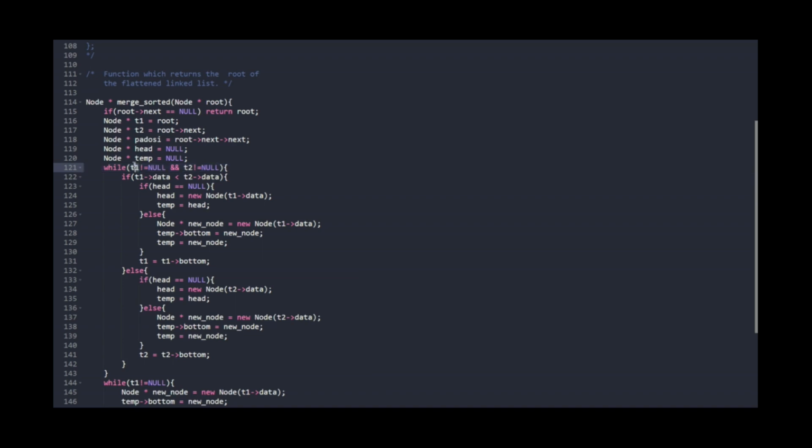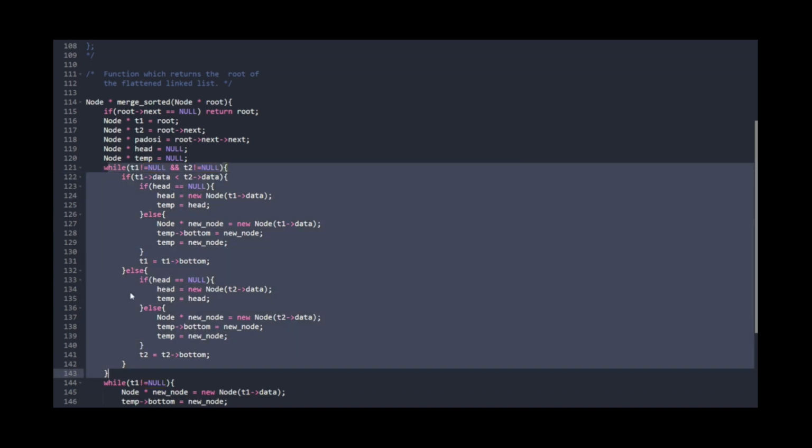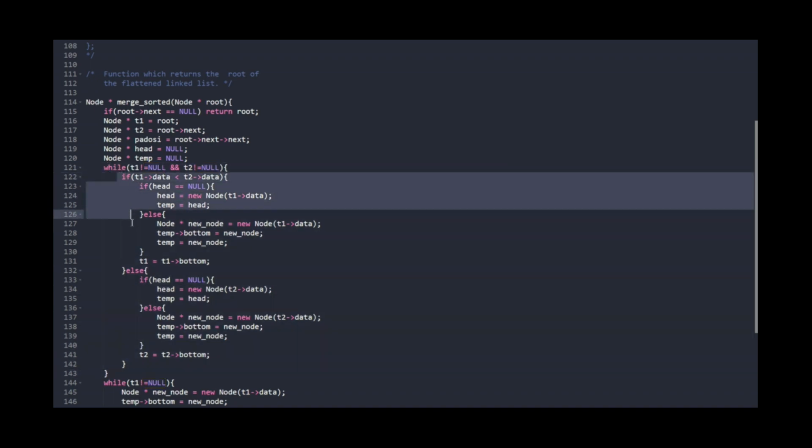So while T1, that is the pointer pointing to the head of sublist 1, becomes null, or T2 becomes null, till then we will run this while loop. And in this we have specified the condition: if the value pointed by T1 is less than T2, because we have to merge them in sorted order, the same condition we applied in merging two sorted arrays.